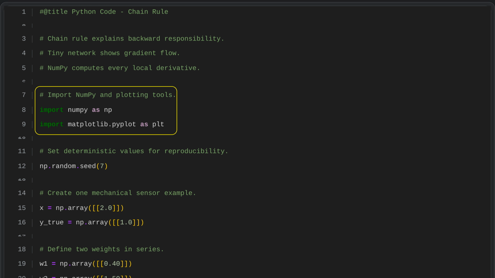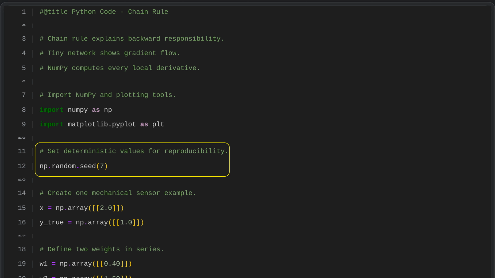We import NumPy to handle efficient numerical work with arrays and matrices. We also import Matplotlib's plotting tools to create visualizations that help present data and results clearly. A fixed random seed is set with NumPy using the value 7, so the code produces the same random results each time it runs. This makes the output deterministic, which helps with debugging and testing.